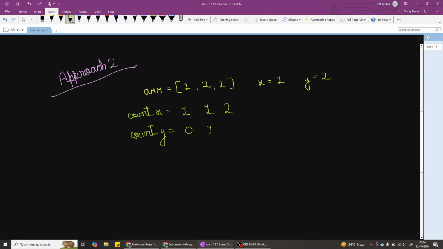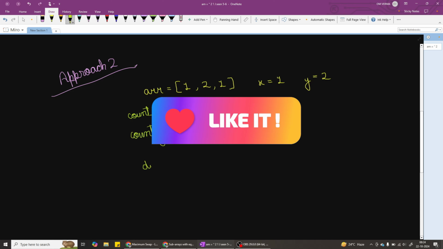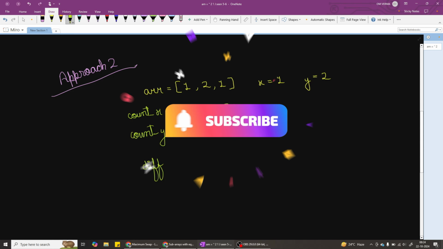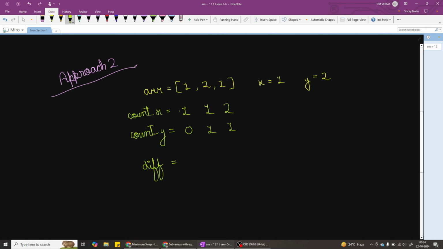Now the count of 2 will be increased by 1, the count of 2 will be same as 1. Okay, so we can see that till here the count of 2 is 1, till here again the count of 2 is still 1. So we have calculated count of x and count of y. Now what we'll be doing, we'll be calculating the difference, because every time we have to check the difference, that what is the number of occurrences of x and what is the number of occurrences of y, and if their difference is equal, that means that we can consider that subarray.